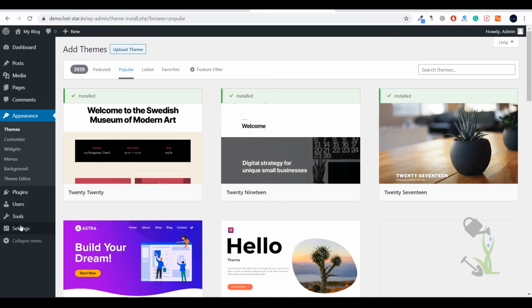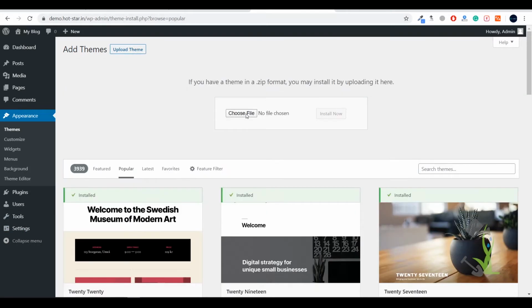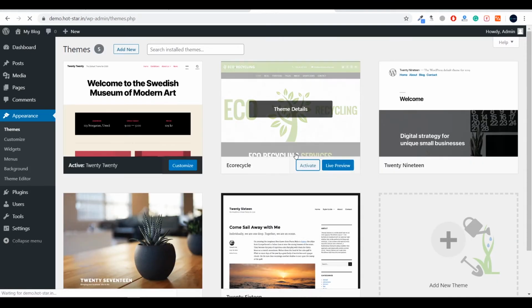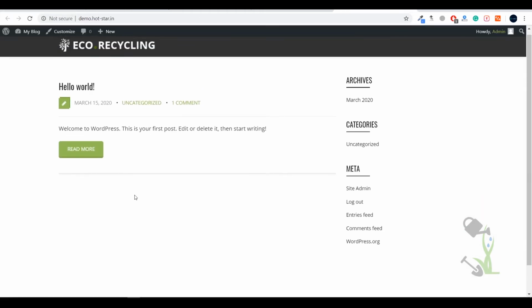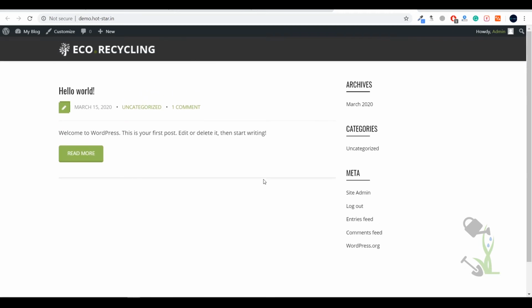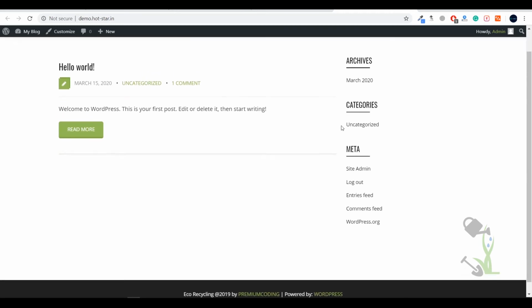Once you have the theme on your system, you just need to upload it, select the file, and install it. It will be uploaded in a couple of seconds, then you can activate it. I have already uploaded it, so I just need to click on activate. And as you can see, the theme has been activated. Let me see how our website looks right now. It's pretty simple, nothing fancy. Header is not set, footer is not set.